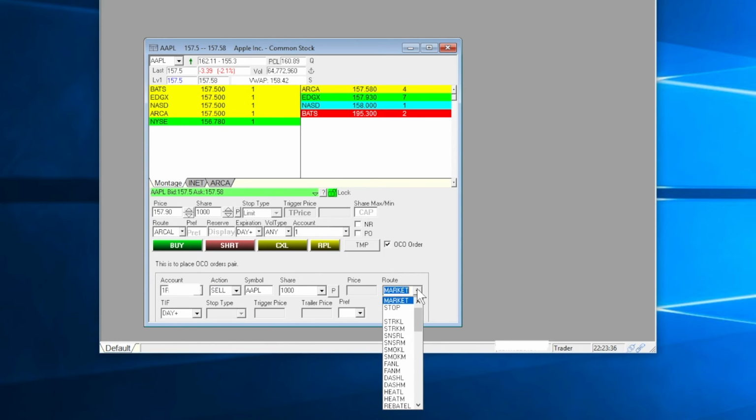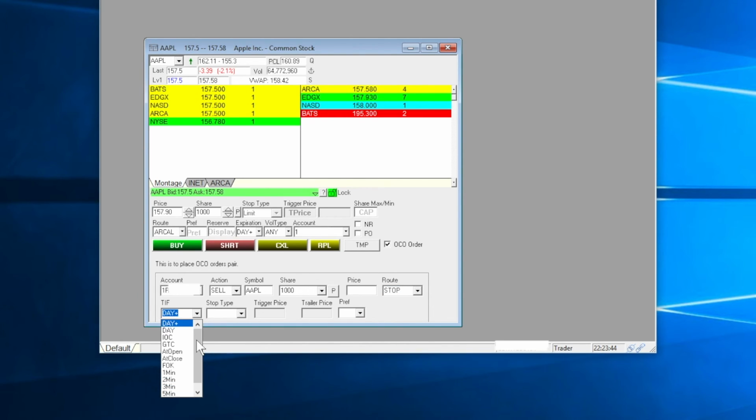And our route is going to be stop. And then our time in force. This is that day plus and so on and so forth. Right here, you've got all kinds of different options. The day plus means that it's going to be for the day and for extended hours, meaning pre-market and after hours. Day is only during the regular trading session.